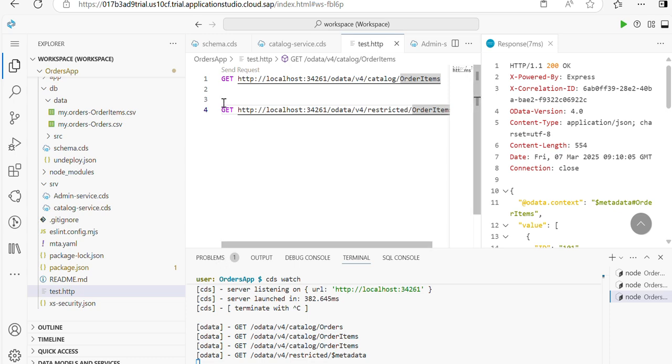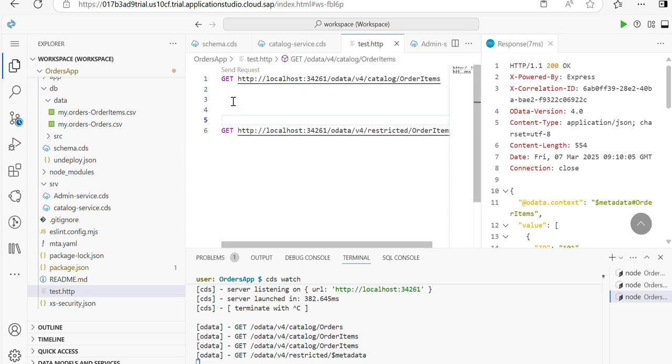Oh, here I will maintain a comment for the application.